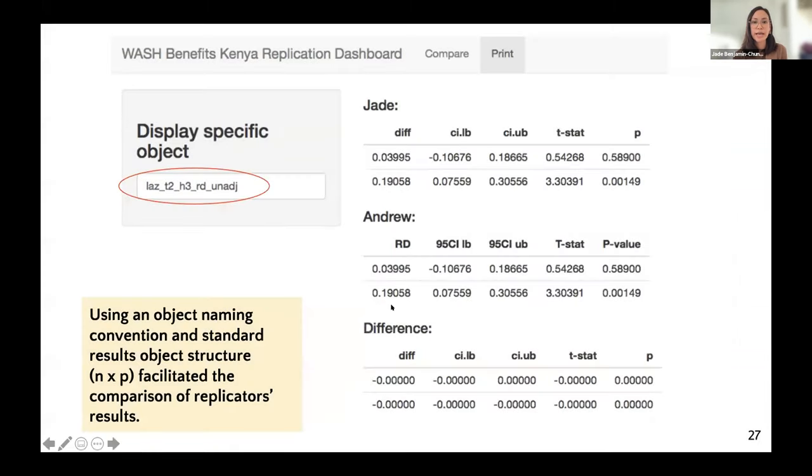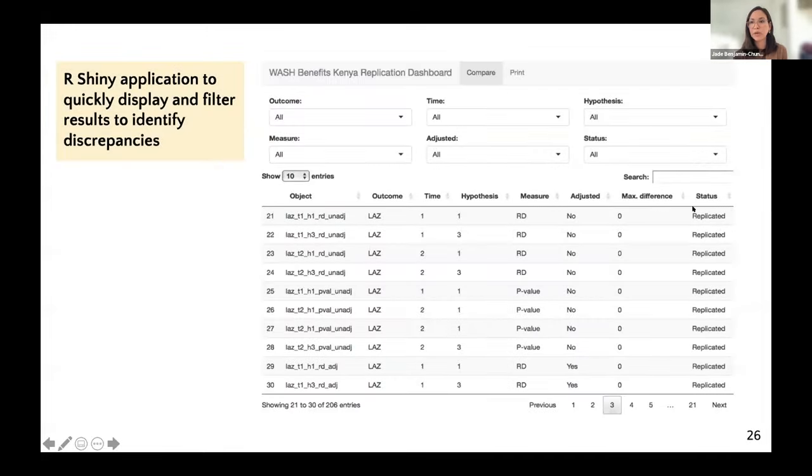And so this Shiny app allowed us to take the difference between, in this case, me as one analyst and another person named Andrew. We took the difference between these and would make sure that it's zero. And in the previous tab, we could filter on whether or not it was replicated. So this is showing complete replication, and this was really helpful.